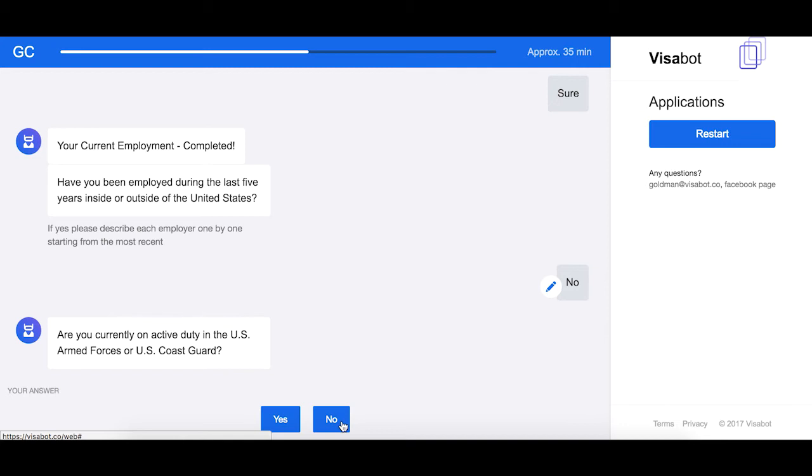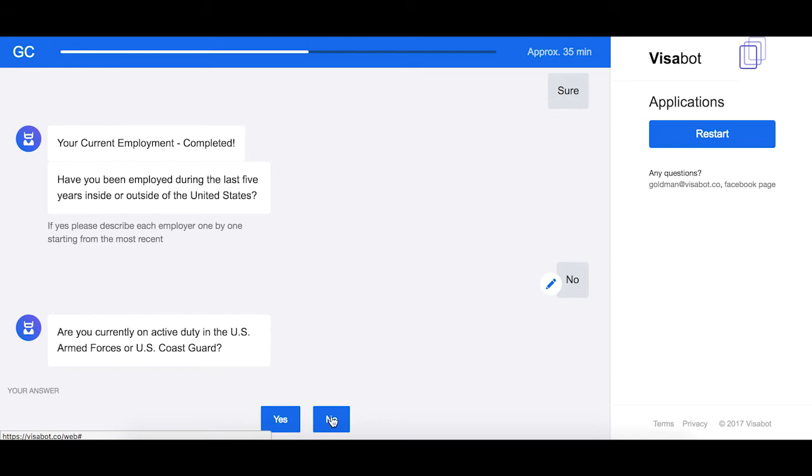So the next question is, are you currently on active duty in the U.S. Armed Forces or U.S. Coast Guard? If you are, just check yes. So for here, let's just say no.